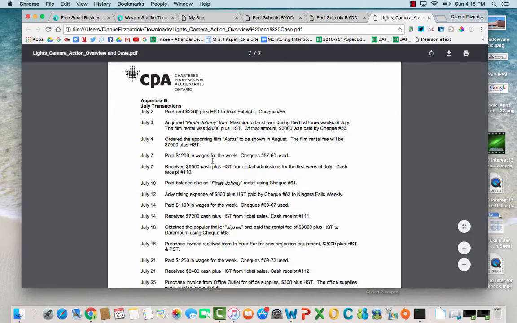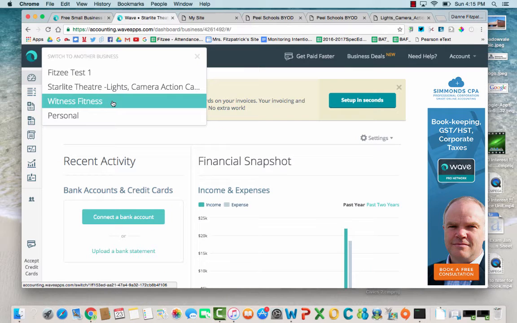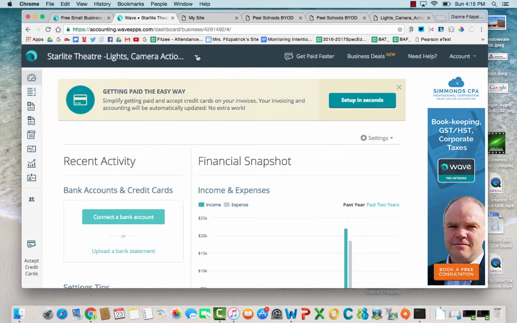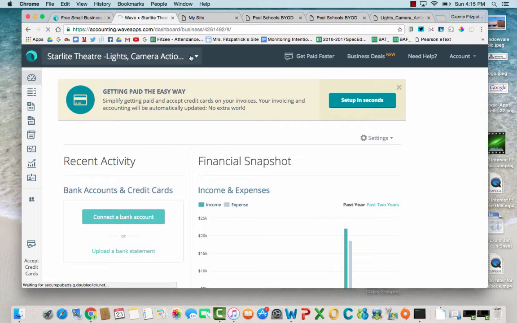I'm going to be working on this one with my grade 11s. And you can do Witness Fitness, which is something else I was thinking about doing. And I'm actually going to turn my summative for my grade 11s into computerized accounting and get them to work on it in here as some of the steps. Okay, so first thing you should learn how to do is set up one of your own businesses.